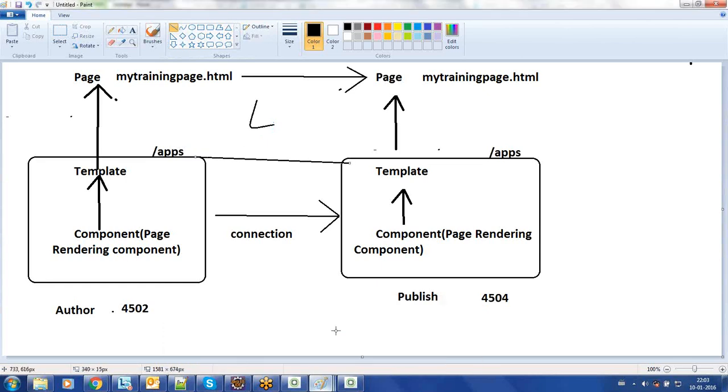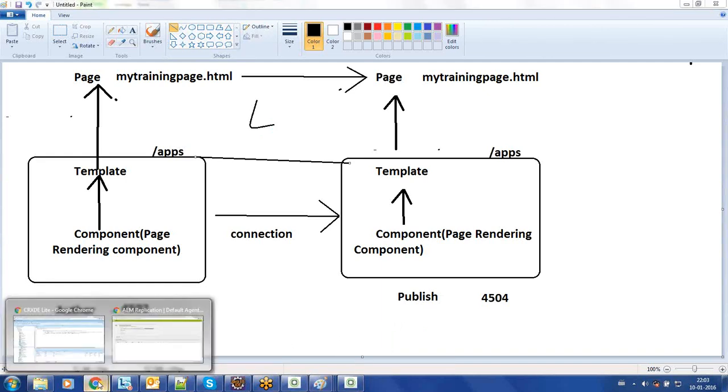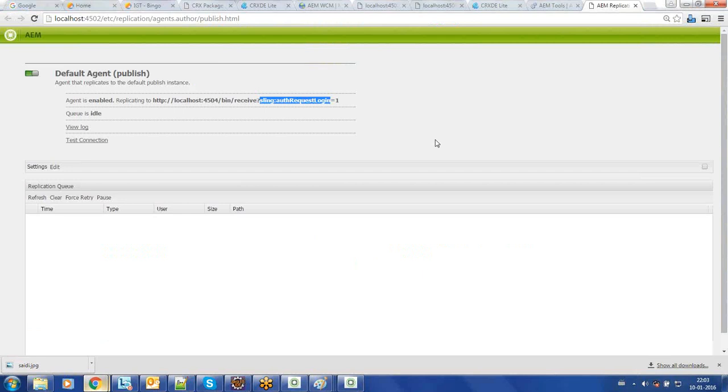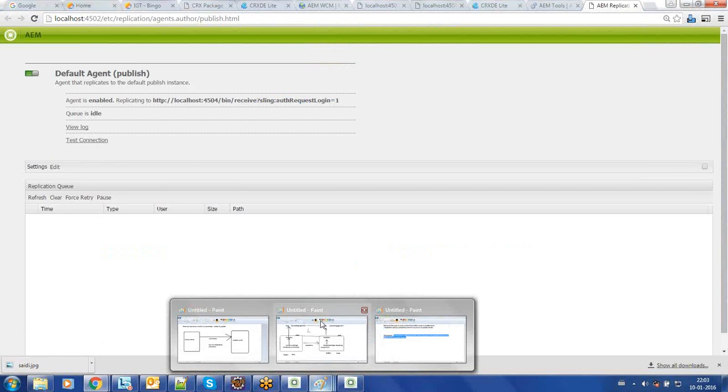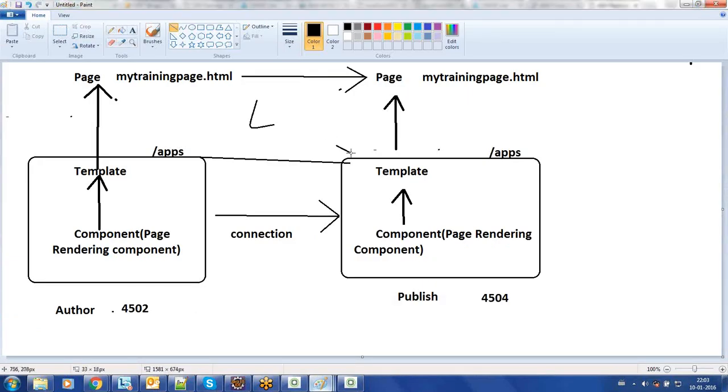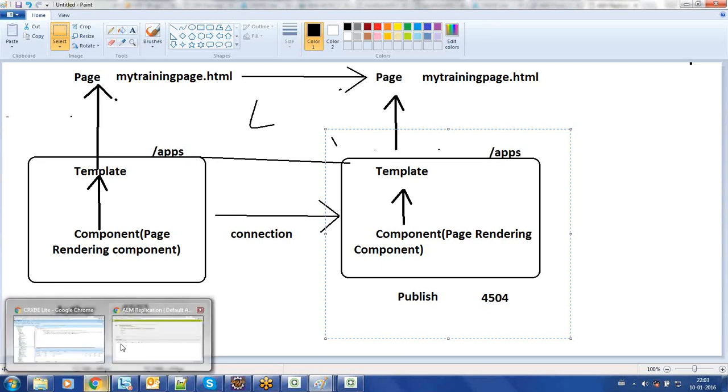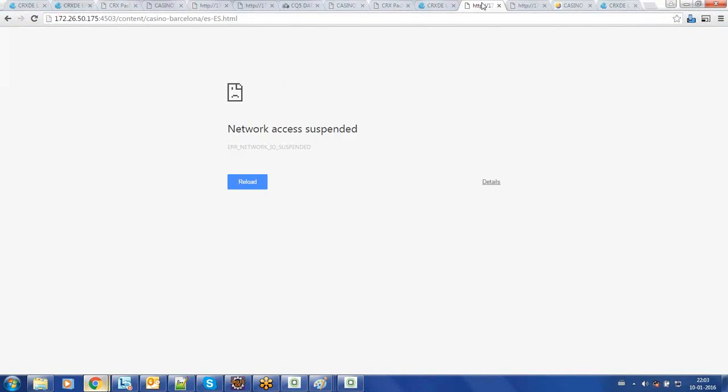This is a servlet basically. When you configure a replication agent, automatically one socket will be opened to the publish server, so that socket keeps listening to the author replication events. So on this publish side, that servlet always reads the content from author and places it in a particular path. The same path it maintains in the publish server as well. As I said, the same path.